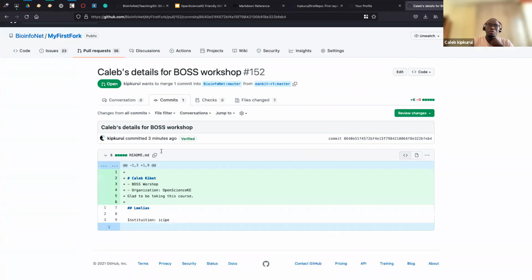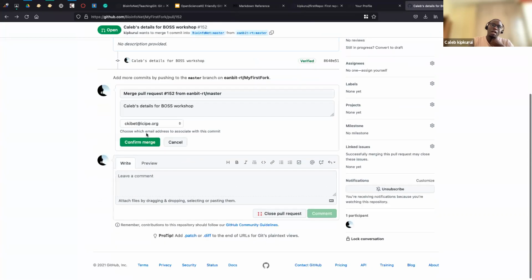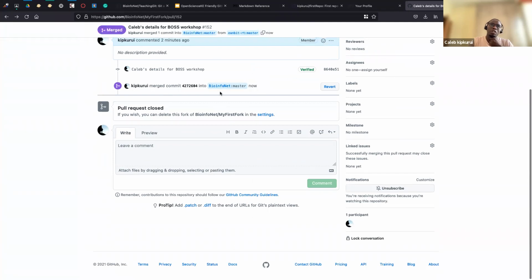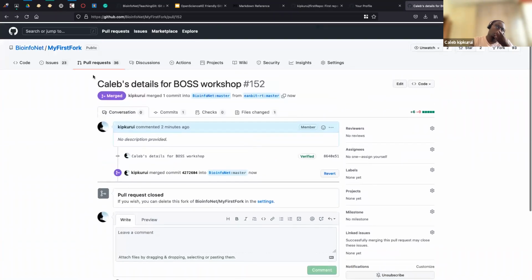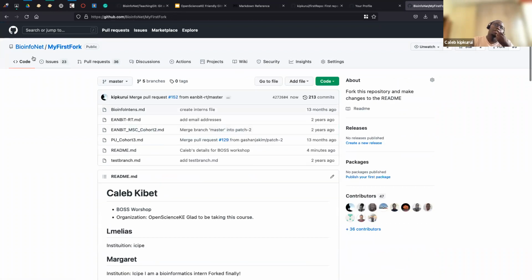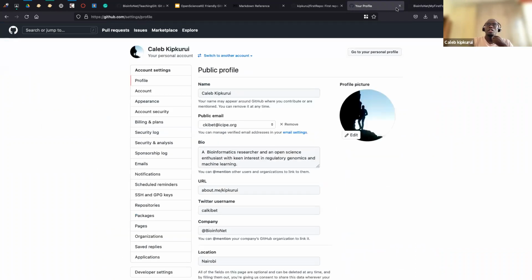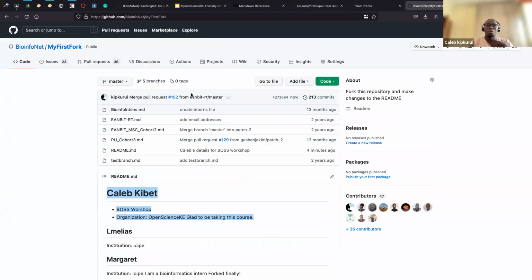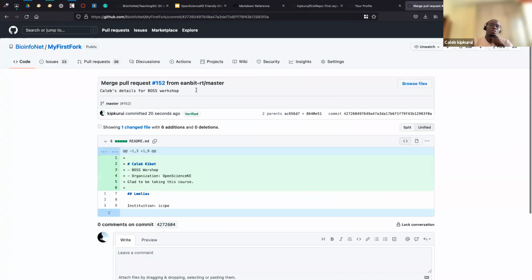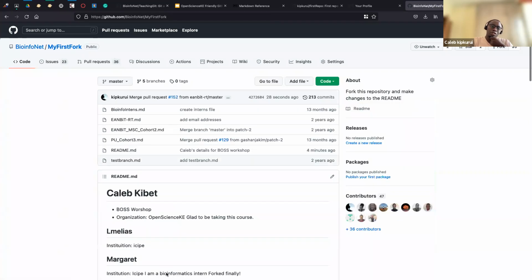So what we've done, we've created those changes. Then we can come to this point. I can merge that pull request. So confirm the merge. This is not what you'll be doing, I'll be the one to do that. Okay. So if you go now, if you check, this is BioInfonet, my first fork. You'd see these details did not exist initially. Originally they were in my other repo, the one that I had created. So they were from the other master repo, but now they are available in BioInfonet, my first fork.